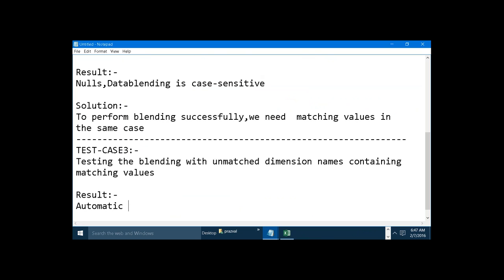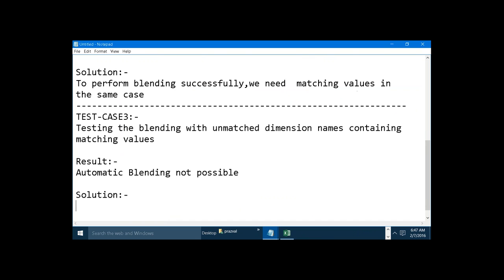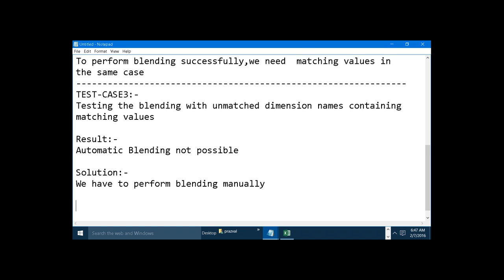Automatic blending is not possible. What is the solution? We have to perform blending manually. Next test case.